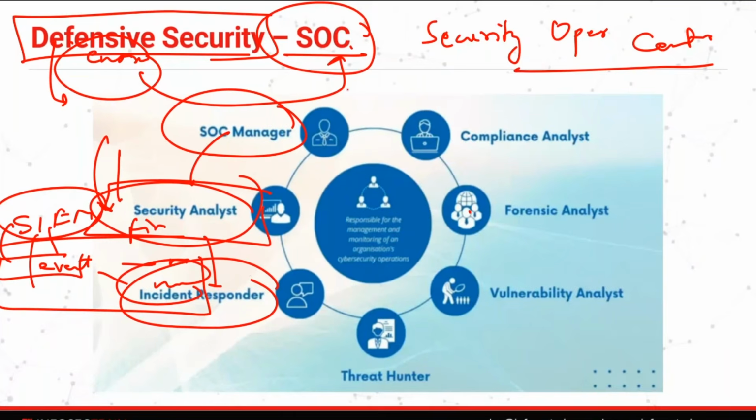First, in the SOC team, you will be having the SOC manager. This is the captain, the SOC lead, which is overseeing this whole SOC team. It is ensuring the smooth operation and reporting everything to the leadership. This is a high level role, so you will not be getting that role. You will be getting an entry level role, that is your security analyst, also called L1 security analyst, level 1 security analyst.